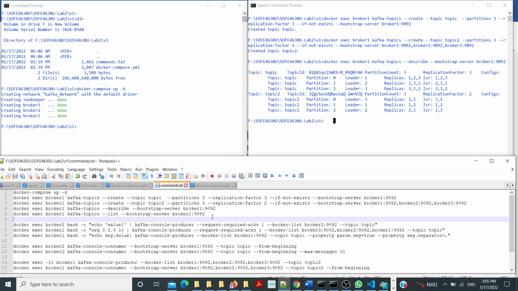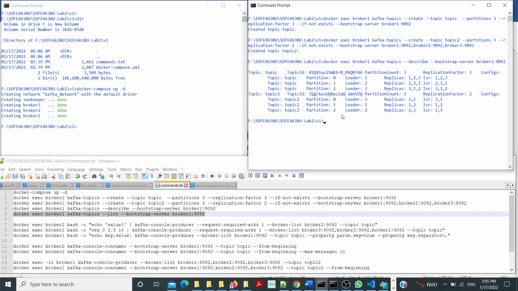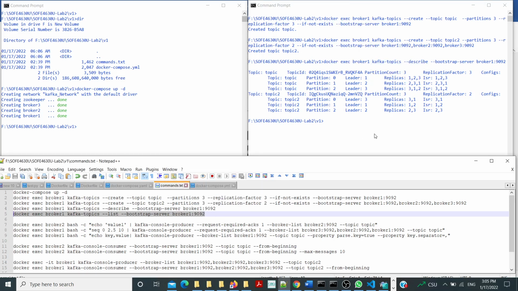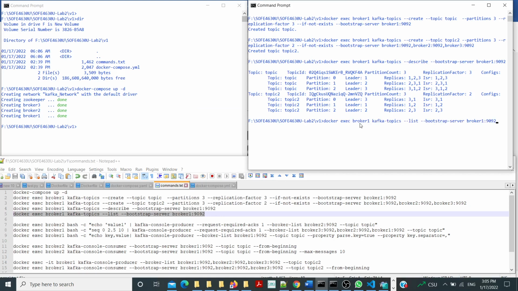The same can be achieved by using list instead of describe, which can give you a brief description about the topics that are already created in this cluster.